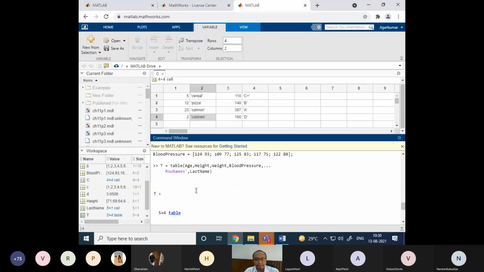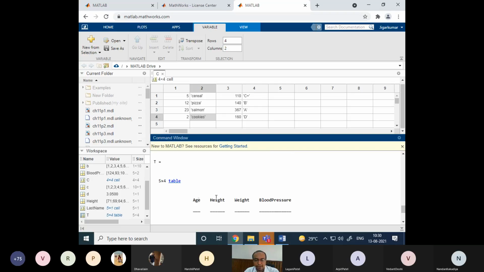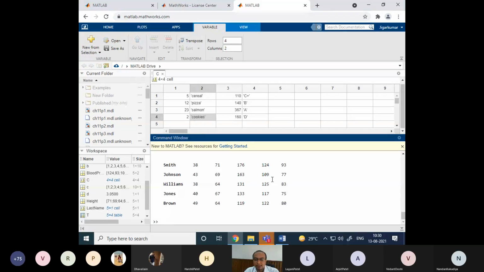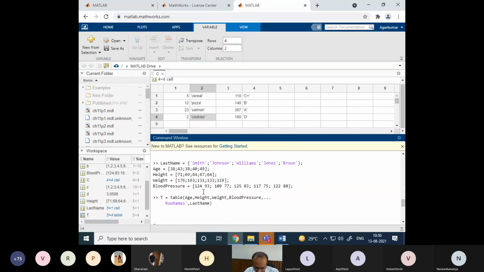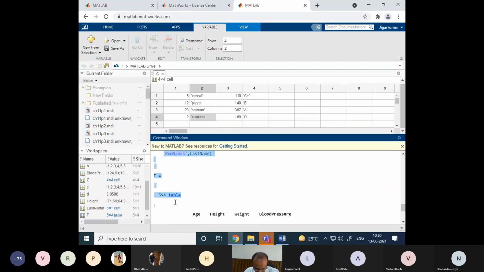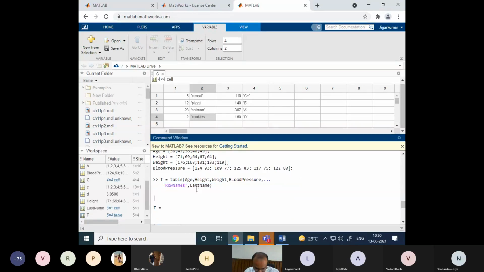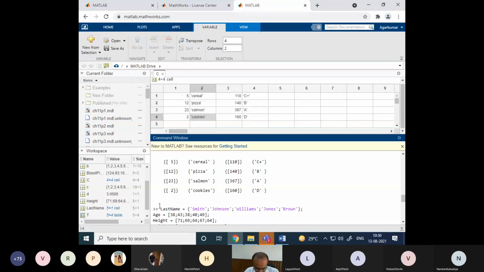So now you can see what it has created. A 5 cross 4 table. Why? Because 1, 2, 3, 4 and 5. So you can see 1, 2, 3, actually 4, but blood pressure contains 2 columns. So you can see, and then the row names are assigned. The row names are assigned according to the content of this cell, which is last name. You can see the last name. The last name is a cell. You can see that it is created inside this workspace, right?